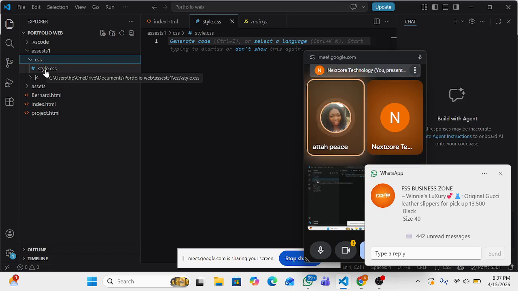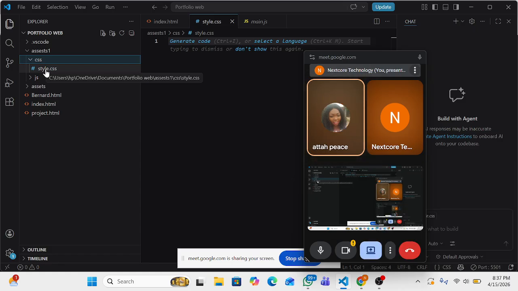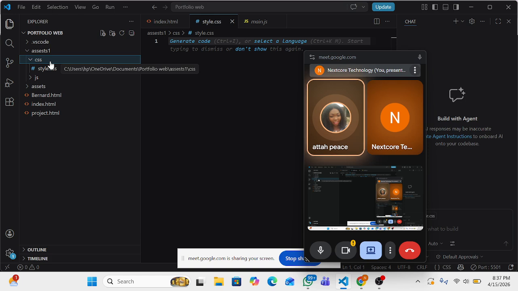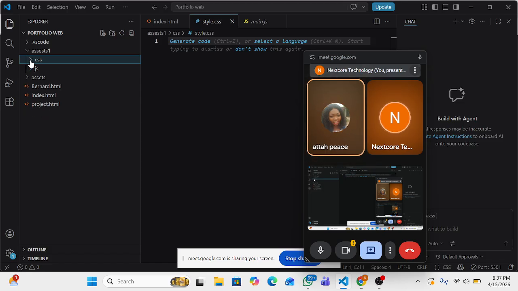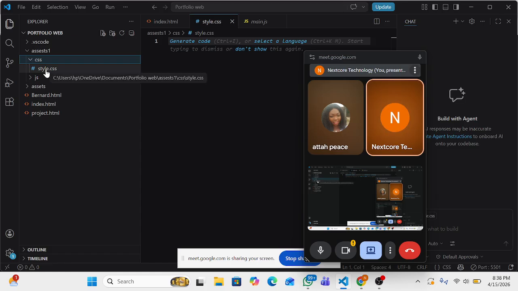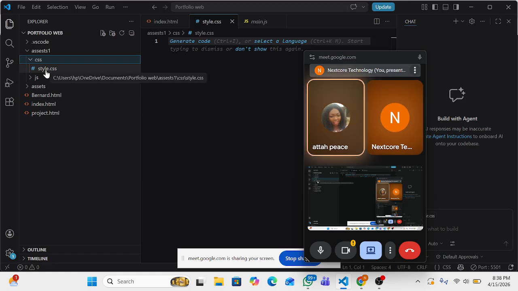So I'll go to the JS folder now. Where are you? I've already done the styles.css. Okay, you have done the style.css. So now confirm that the style.css is inside the CSS folder. Look at it.